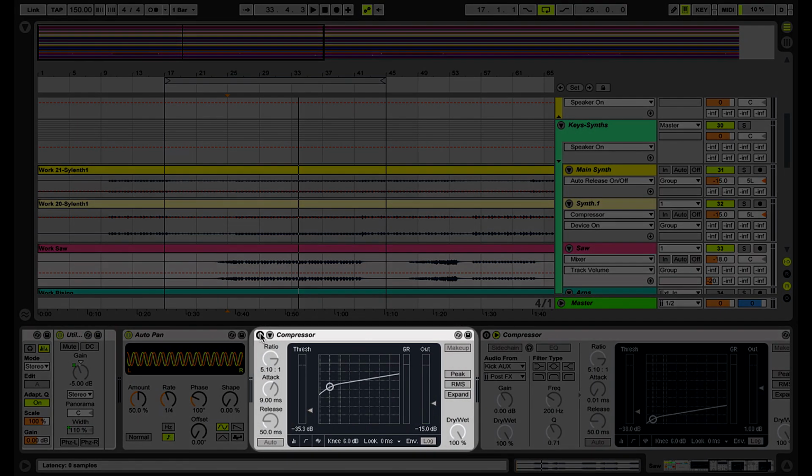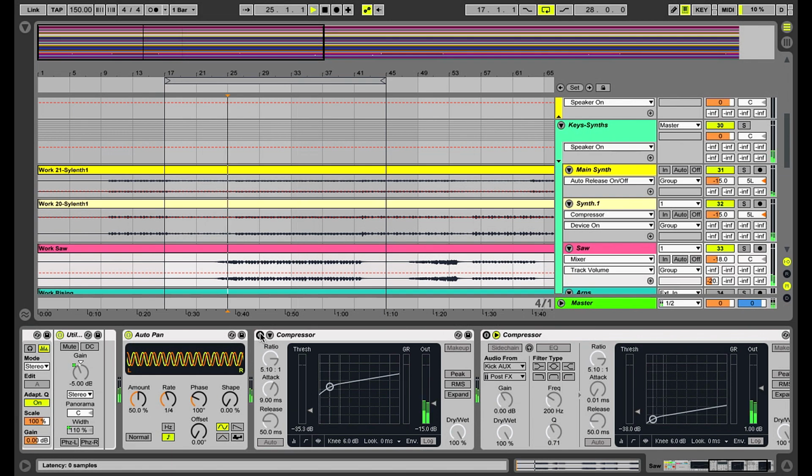Next, I'm using a compressor to maintain its consistency. I'm using a 5:1 ratio with a relatively fast-ish attack, 9 milliseconds. So here is before compression. After.